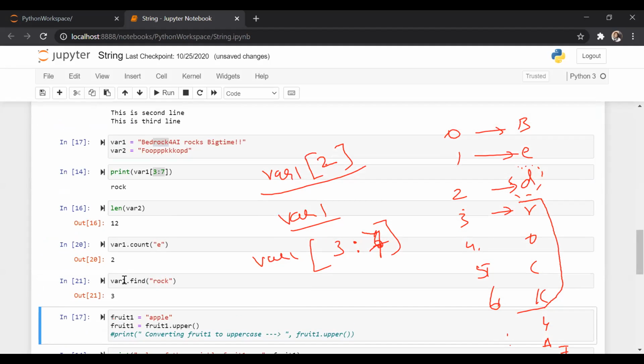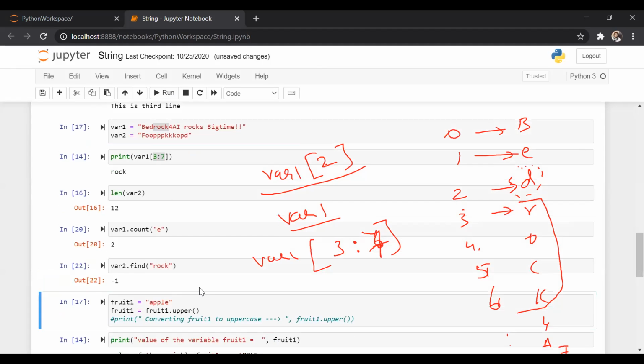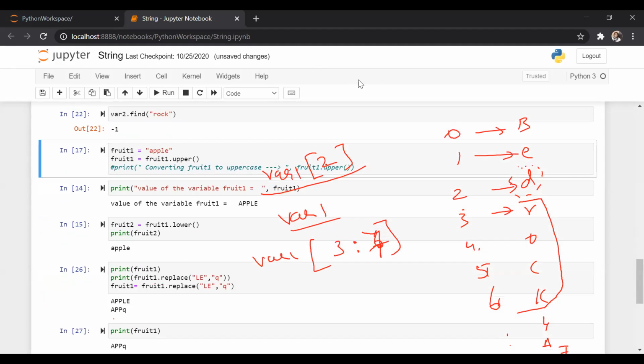Got it? And now if I try to find this in variable 2, do I have ROCK in variable 2? No, ma'am. No, right? So the result will be -1. Okay, good. Okay, upper and lower is fairly simple. You remember that?